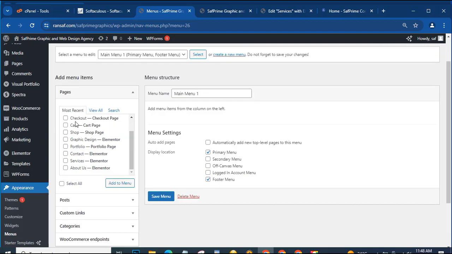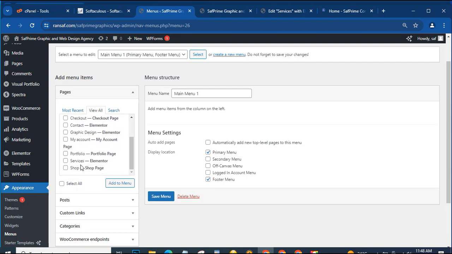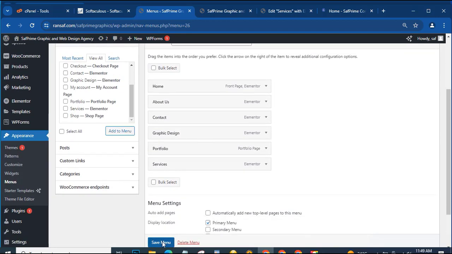Great. So now let's add the pages. So this is recent. We have all pages. So home page, about us. So you see we have graphic design here, portfolio. So let me add the services. Let me add the graphic design. Let me add the contact us. Let me add the portfolio. Then let me say add to menu. So these are our menu.